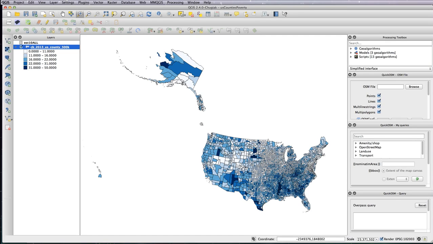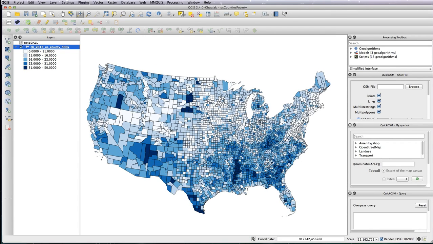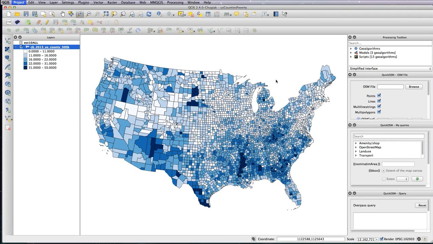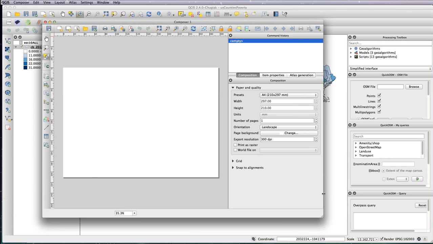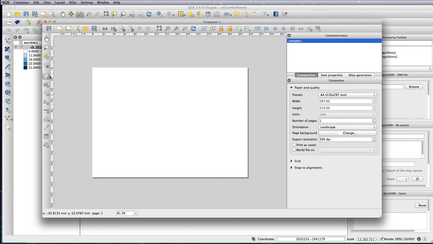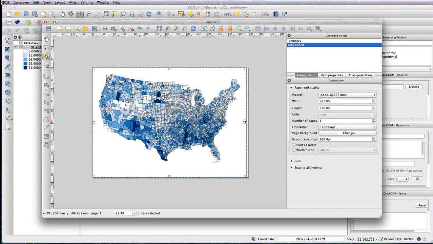So let's first of all zoom in on the US, bring up a print composer. A4 is fine, and just add a new map. So the usual way, click on the curly piece of paper, add in our new map.